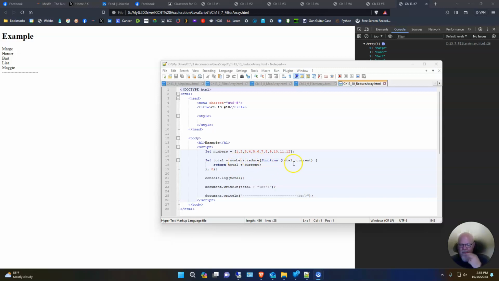So the first time through, total has nothing in it. We add 1 to it, so now it's got 1. The next time through, total has 1 in it. The current has 2, so when we come down here to return, 2 plus 1 is 3, and that gets thrown into total. Next time through, total has 3 in it, and the current is 3. Now he said go ahead and return 3 plus 3, which is 6. So you kind of see what's going on there.